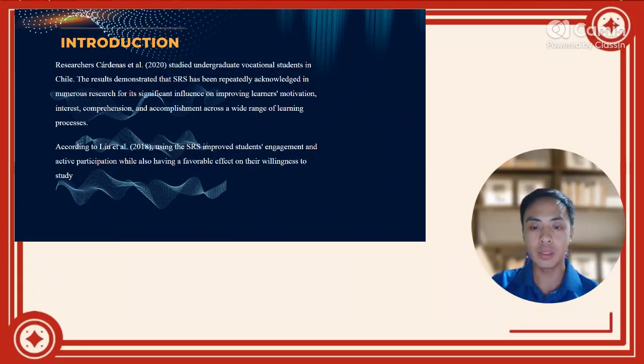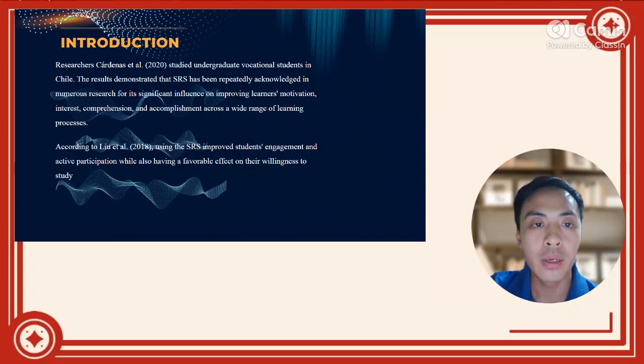I start with the introduction first. Researchers Cardenas et al., 2020, studied undergraduate vocational students in Chile. The result demonstrated that SRS has been repeatedly acknowledged in numerous research for its significant influence on improving learners' motivation, interest, comprehension, and accomplishment across a wide range of learning processes. According to Liu et al., 2018, using SRS improves student engagement and active participation while also having a favorable effect on their willingness to study.